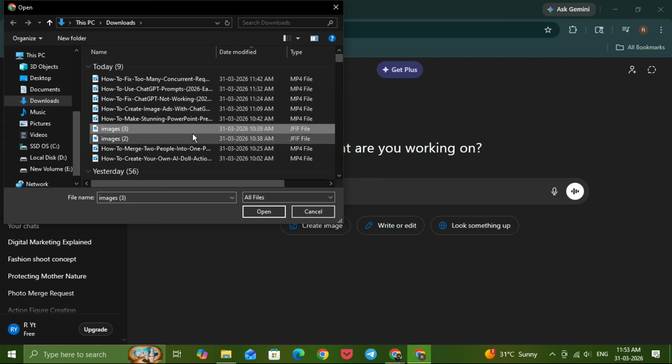If you want to upload multiple photos, you can do that too. Just hold down the Ctrl key on your keyboard while selecting each photo one by one. This lets you choose more than one image at the same time, which is super useful if you want ChatGPT to compare screenshots, review several pictures, or analyze multiple files together. Once you've selected everything you need, click Open or Upload depending on your device.